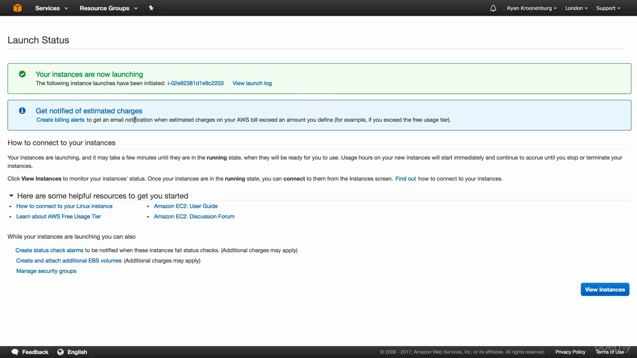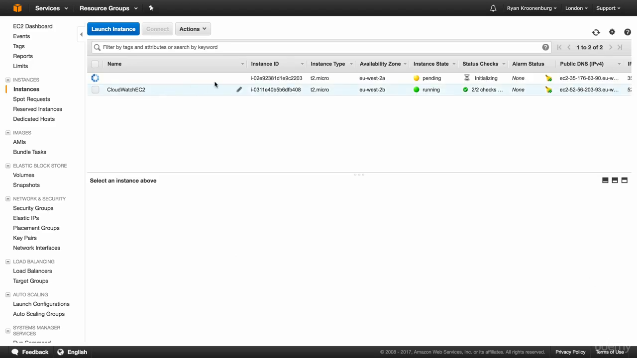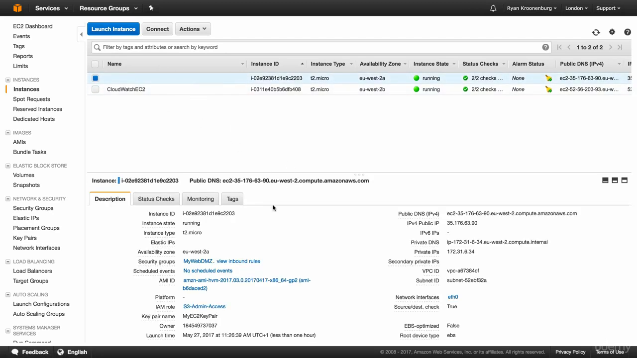So that is now launching, and it might just take a couple of minutes. But once it's ready, I'm going to go ahead and log into that EC2 instance. Okay, so my EC2 instance has now been provisioned. Let's go ahead and click on it.